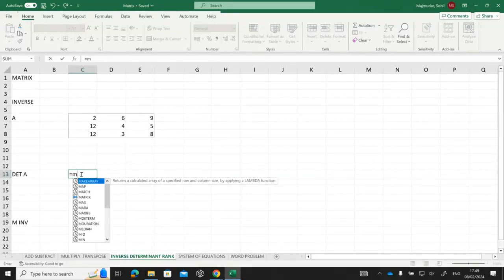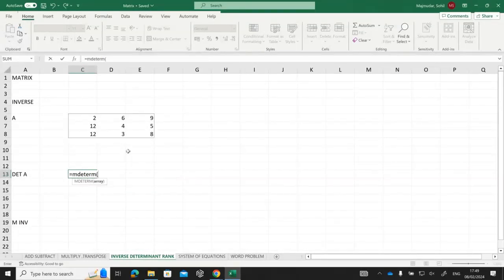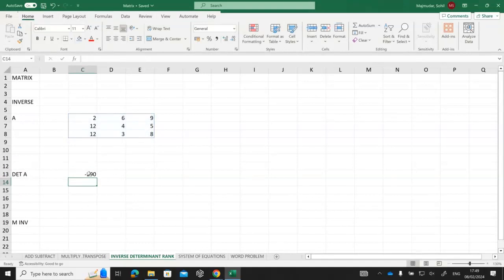So you do equals MDETERM, M determinant. Open a bracket and select your entire matrix. Close the bracket. And for this guy, you can just press enter. It should give you the answer. So look at that. The determinant is negative 290. It means it's not zero. We are okay.